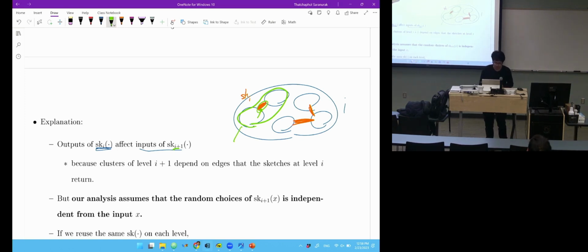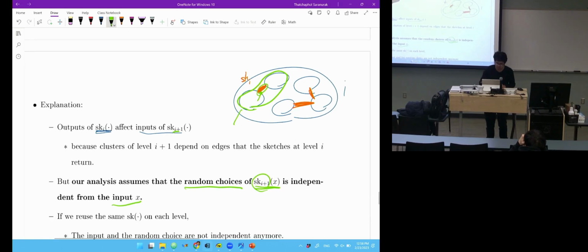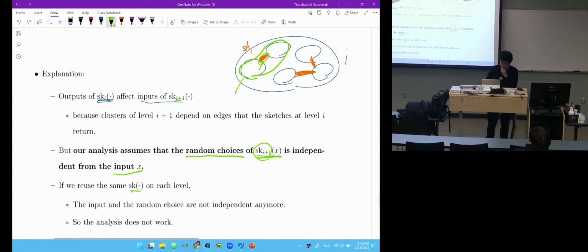But if we want to use the sketch in round I plus 1, we assume that the random choice of this sketch for round I plus 1 should be independent from your input X. But if you just reuse the same sketch, if you don't have I and I plus 1 anymore, now there is dependency between input and the random choice. And so the analysis wouldn't work anymore.